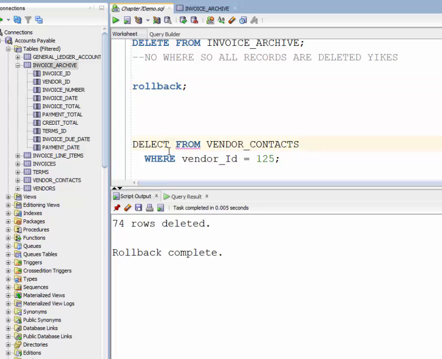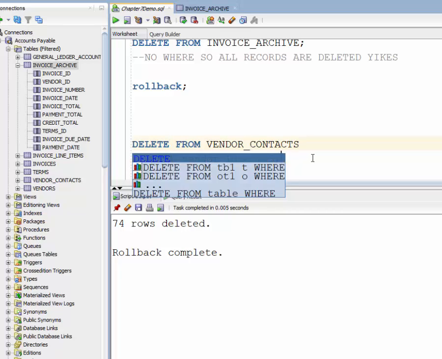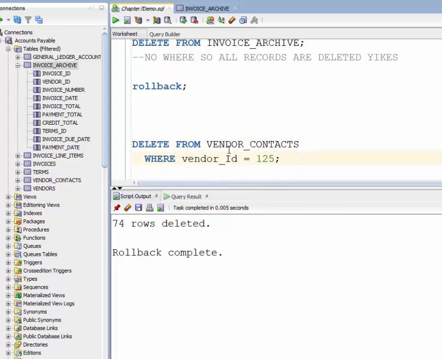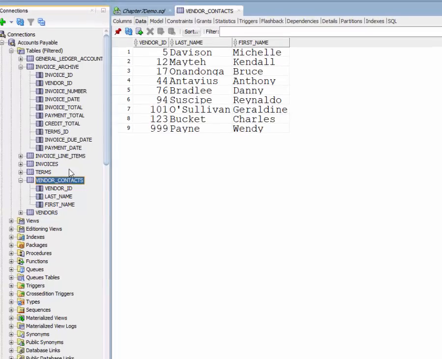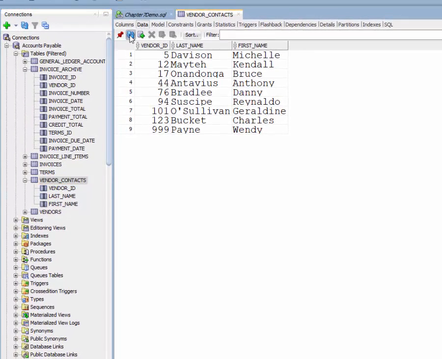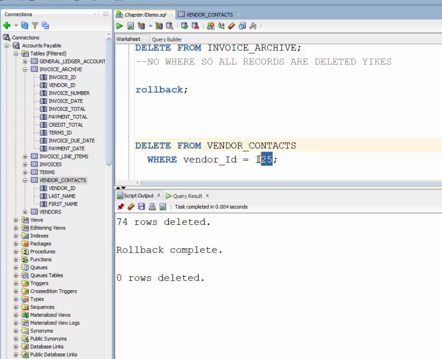In this case, I'm going to delete from my vendor contacts where my vendor ID is 125. If I run this, it tells me I have no rows deleted. So let's go back into my vendor contacts and refresh it. Well, I don't have a vendor ID of 125. I'm going to delete my record, which was 999. But see how safe that was? Because I put the incorrect vendor ID down here, it didn't delete anything.